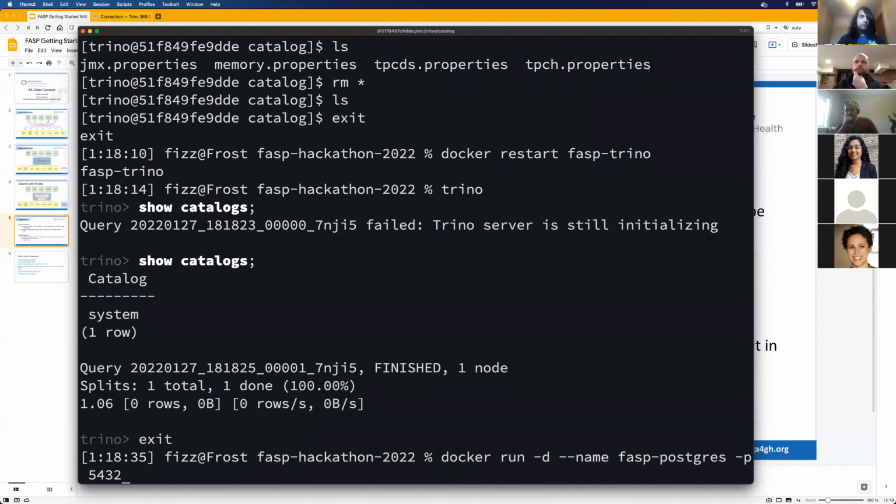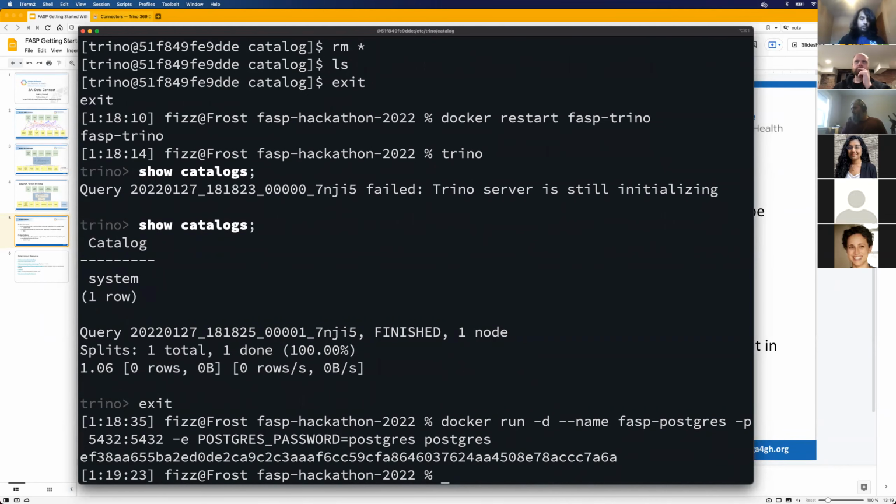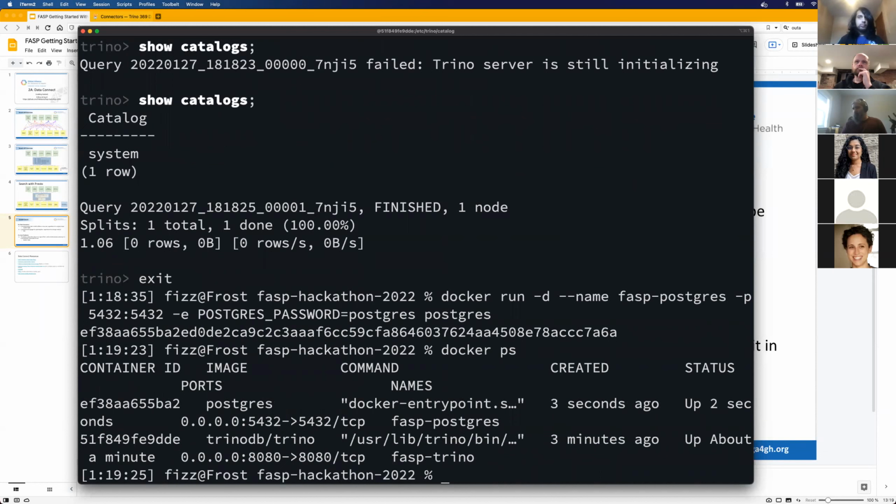Let's do a little bit of port forwarding on the default port that Postgres runs on, which is 5432. And finally, we're going to give it one environment variable, which is the default administrator password. Because we're lazy, we'll also just make the password postgres. Finally, the image name that we're running, which is once again postgres. We'll give that a run. We'll check out docker ps, and we'll see that hey, our fast-postgres instance is indeed up and running.